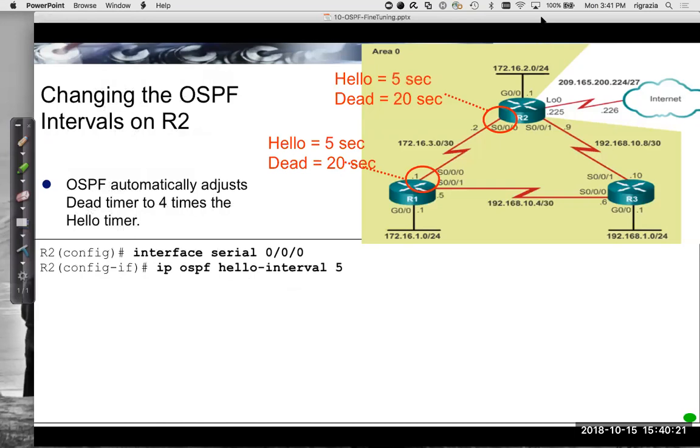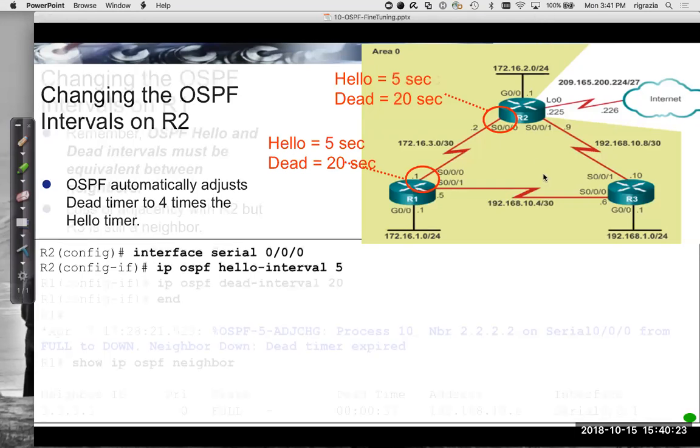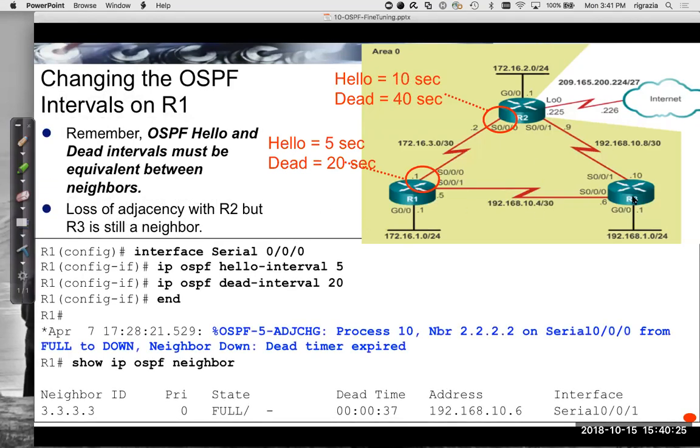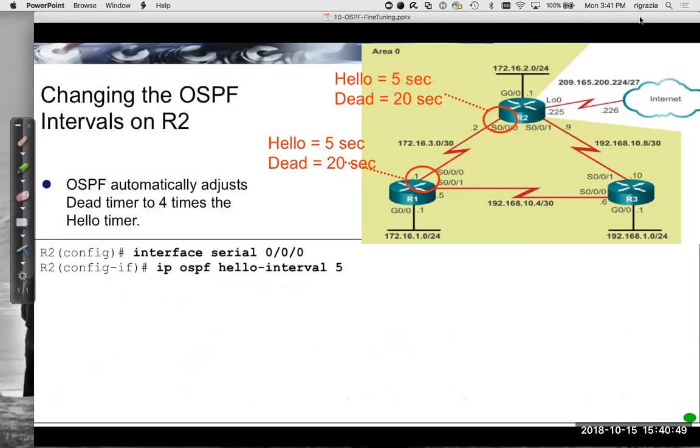R1 and R3 will still have a neighbor adjacency. Remember, this configuration that we did on R1 only affects the serial interface that it has on the shared segment with router R2. I just want to make sure we're clear on that.